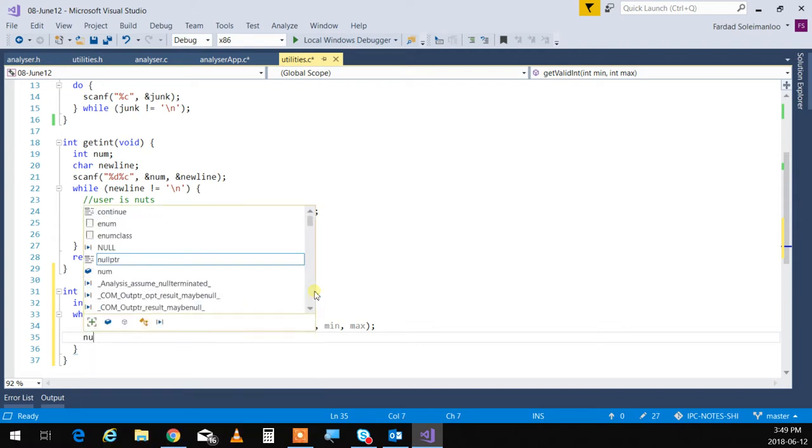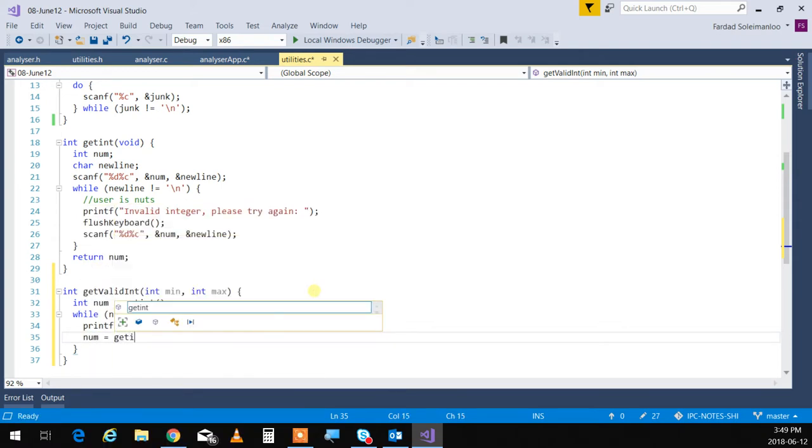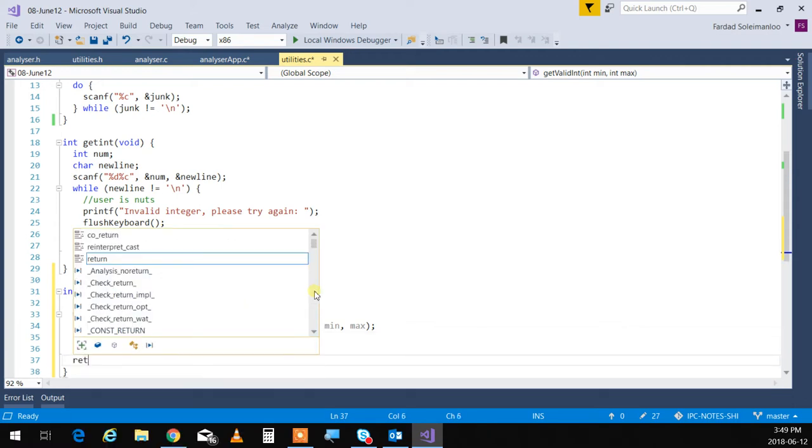Now I'm going to say num is equal to getInt again. Do I need to flush the keyboard? Clear things? No, because getInt is taking care of all that. I don't need to worry about that. And then after everything's done, return it.